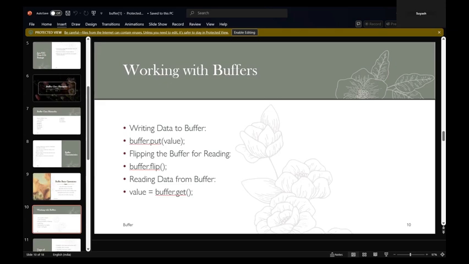Now flipping the buffer for reading, that is, if a programmer wants to flip from the writing purpose to a reading purpose, then he can use buffer.flip. Then he can easily switch from the writing mode to a reading mode at that particular point of time. Similarly, reading from the buffer, as we have seen in the last slide, the get function was used to read the content that was stored in the buffer. So similarly, we can see that using get function, we can also read the data from the buffer system.